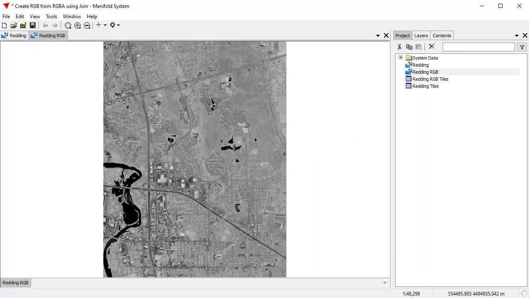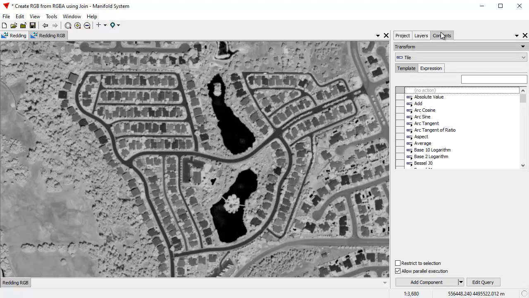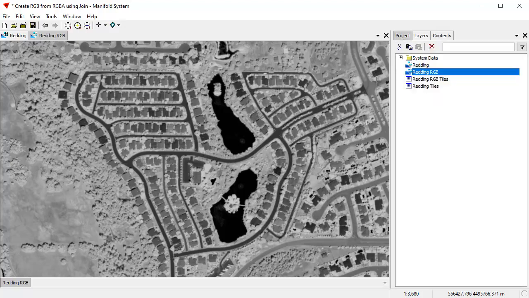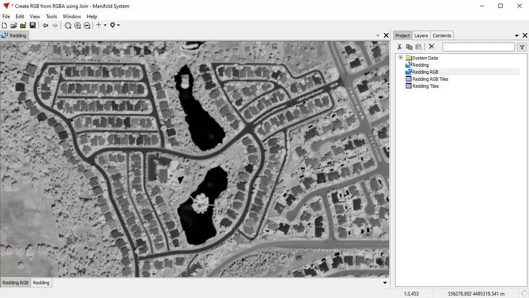If I double click that open, you can see this is a single channel image, just channel 0. Here in the component pane, we can see it's just an integer. There's no times 2 or times 3 or times 4. It's just a single channel. And if I want, I can drag and drop that into the map so you can see what that is. And so this is just channel 0 from the Redding, the original 4-channel Redding image.